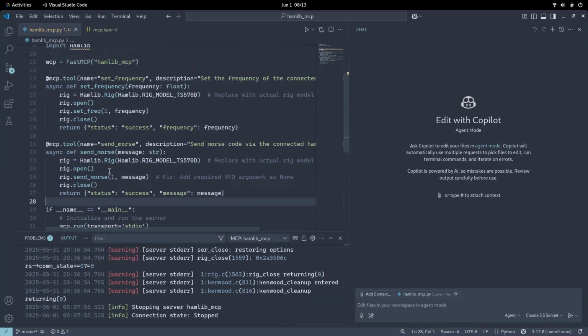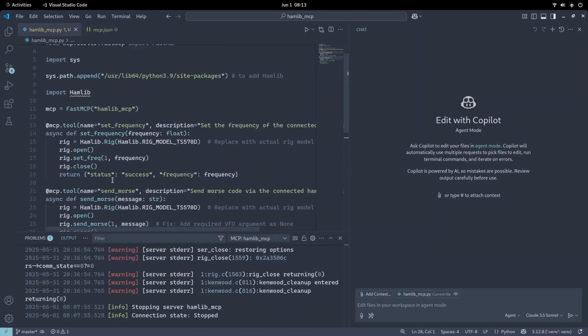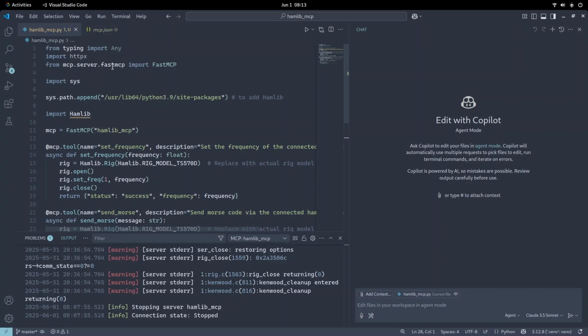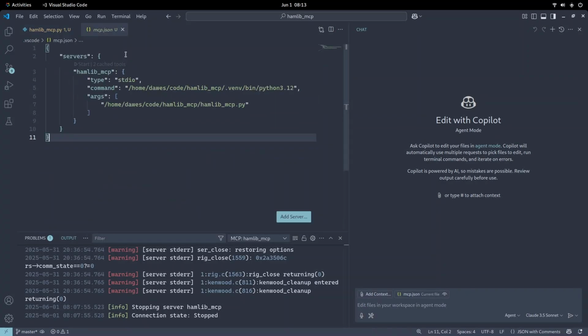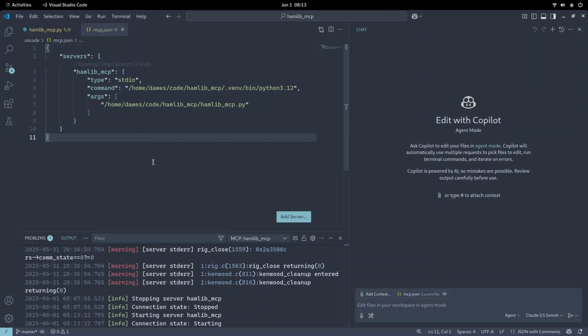I've only defined those two at this point, but basically what I can do in VS Code is tell it that I have this MCP server. To run it, I have to run Python, and it's going to call this hamlib_mcp.py file, and it will be a standard I/O interface for the MCP layer. So I can start the server here, and it tells me it's running.